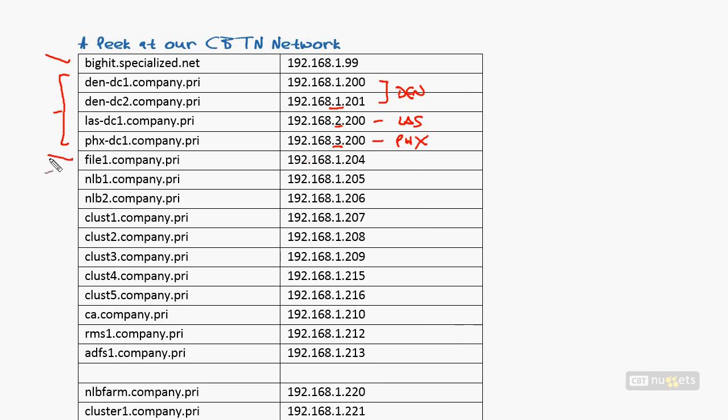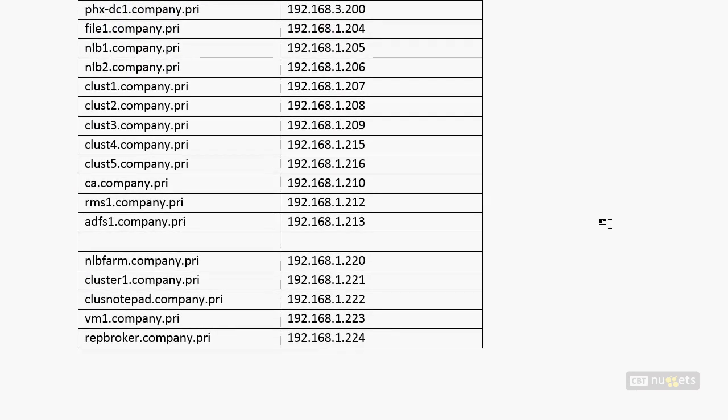We'll have a file server that we will be working with pretty extensively, a pair of network load balancing servers, a 3-node cluster that we will later on augment with 2 additional nodes in an alternative site, an Active Directory Certificate Services certificate authority (CA) server here, and a server we'll be using with Rights Management Services and ADFS. And then down here at the bottom, I've got a couple of additional virtual IP addresses that we'll be creating for a variety of the different activities we'll be working with.